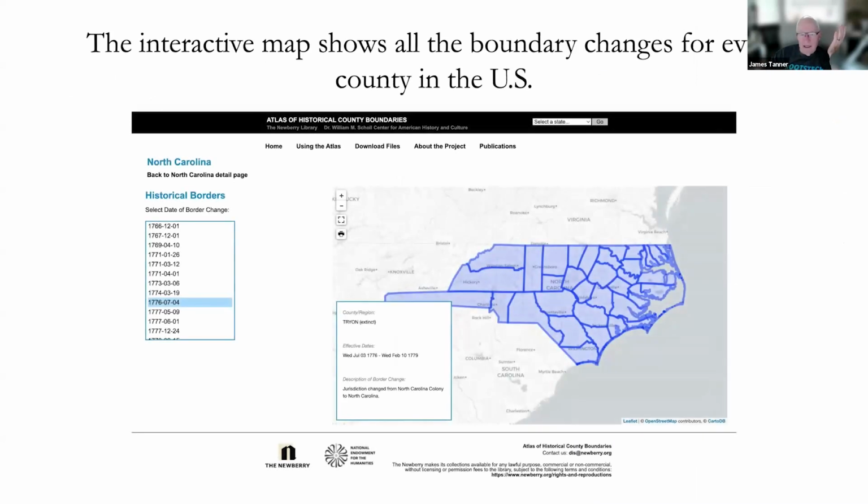This is the interactive map, and as you click on the list of dates on the left-hand side, the map readjusts itself, and you can zoom in quite a ways on this map and get details down to the cities and see exactly where they were in what county at what time period.